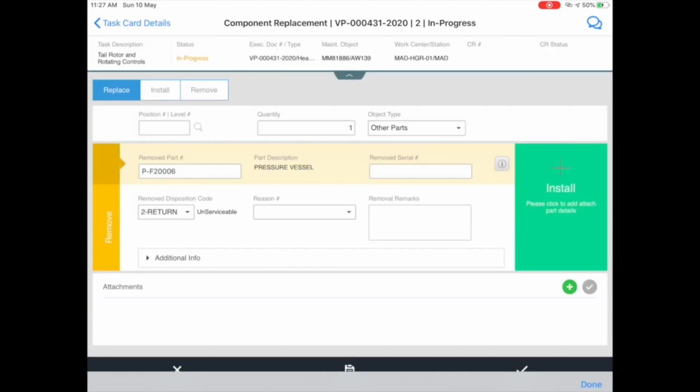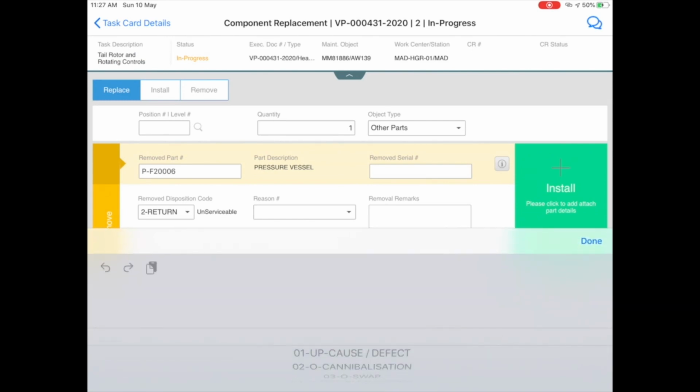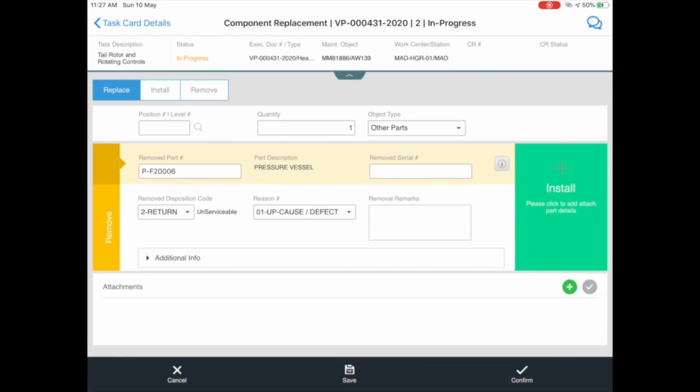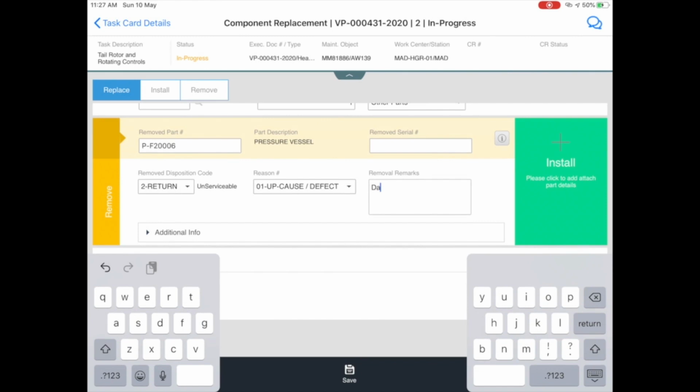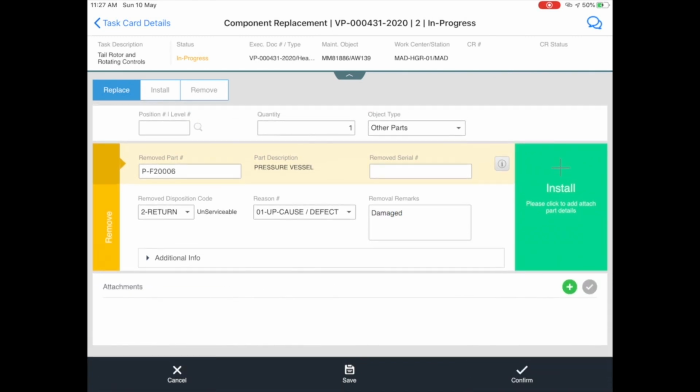I will select the disposition as return, the reason for removal as a defect, and enter the removal remarks for my repair administrator. I can also add pictures of my removed item.